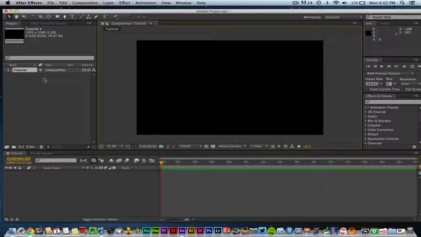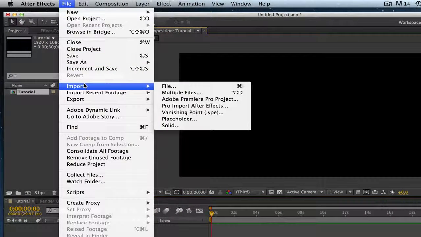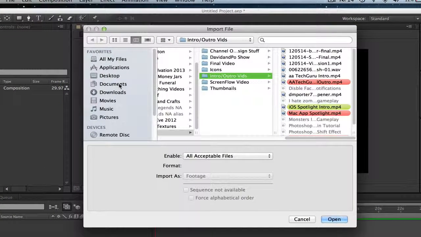And in order to add files, videos, pictures, audio, whatever it may be, it's as easy as going up to File and then going down to Import. Over here you can see you can import a single file, multiple files, or other stuff such as Premiere Pro projects or After Effects projects, but just focus in on the single file or multiple file option.